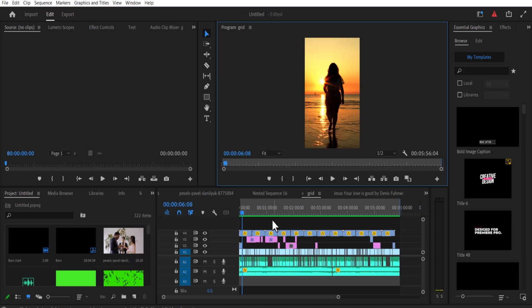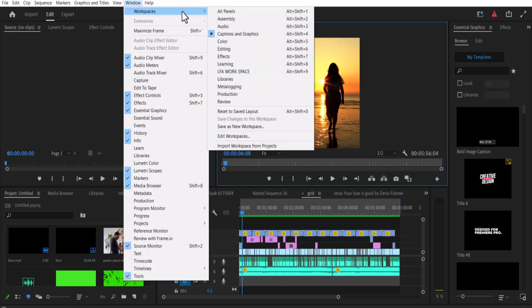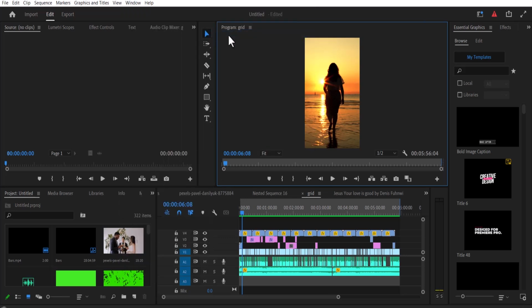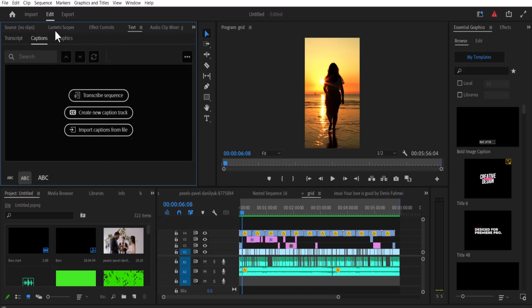So as you can see over here, I've added some clips onto my timeline that I would like to add subtitles to. So the first thing you need to do is to go over to Window, move to Workspaces, and select Captions and Graphics. Next, come over and select Text. Make sure you're on the Text panel and on the Caption tab over here.